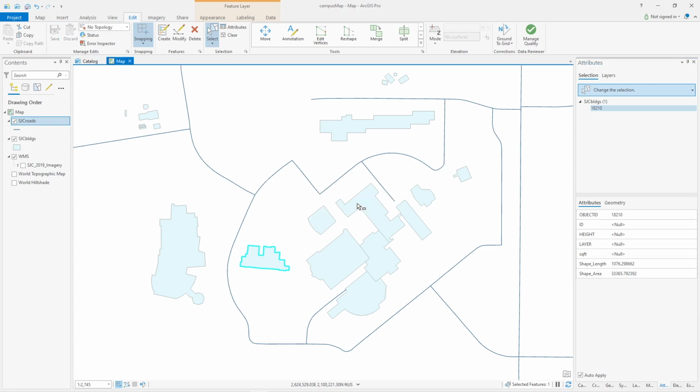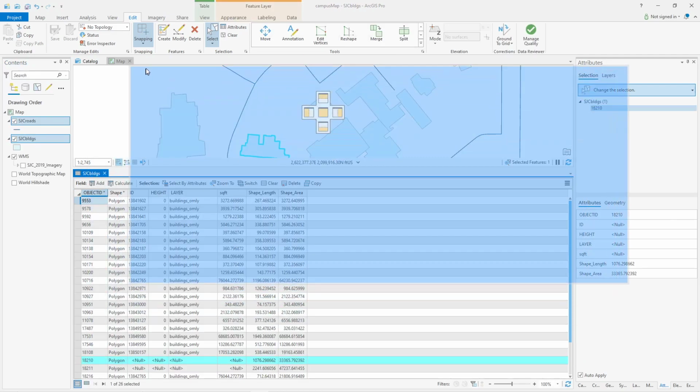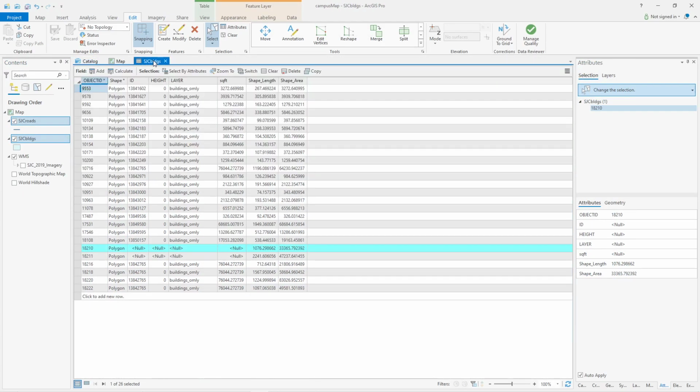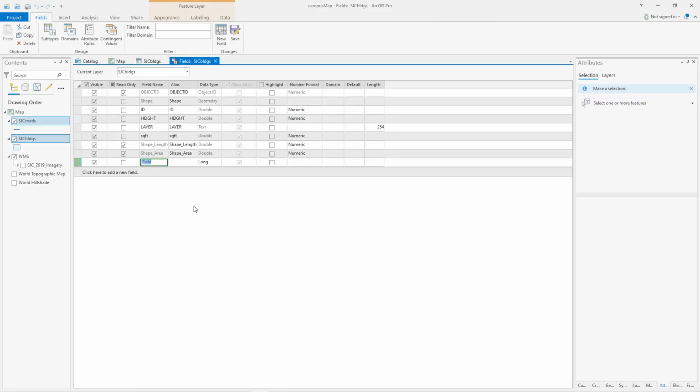I want to add a column to the attribute table so I can edit the names of these buildings. So I'm going to add a name field, and so I go to the attribute table. I don't need anything selected right now. I'm going to add, I'll just name this name, tab across, text.